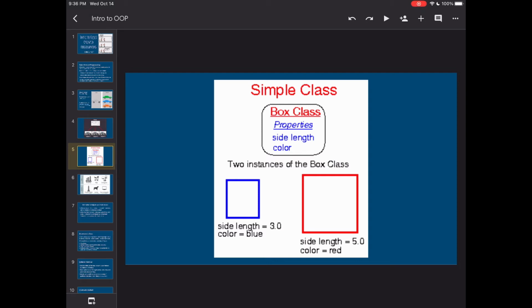Using that blueprint, I can create two separate boxes. This smaller box is blue and it has a side length of 3. The larger box has a side length of 5 and it's red. But they both were created using the box class blueprint. So hopefully that helps to illustrate.